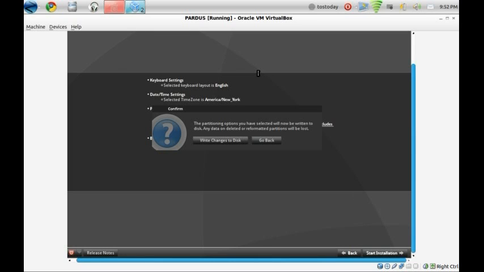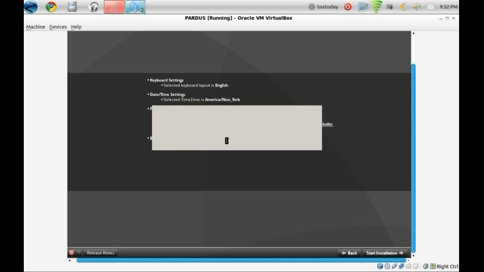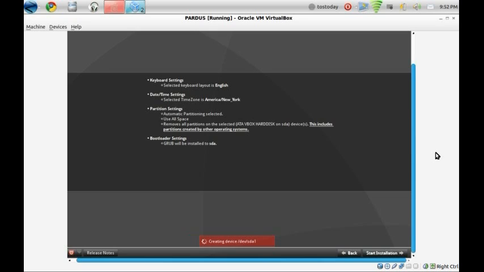Okay, keyboard settings, selected keyboard layout in English, date time settings, America, New York, confirm, which is fine. The partitioning options you have selected will now be written to disk. Any data on deleted or reformatted partitions will be lost. Write changes to disk, go back. Okay, we'll click write changes to disk. Here at the bottom you can see that it is progressing with the installation process.